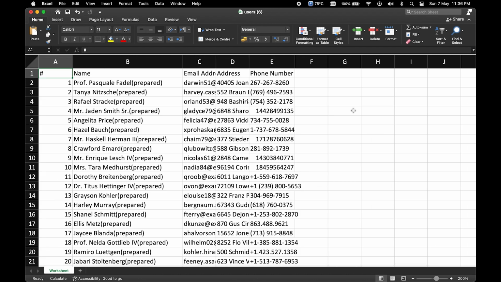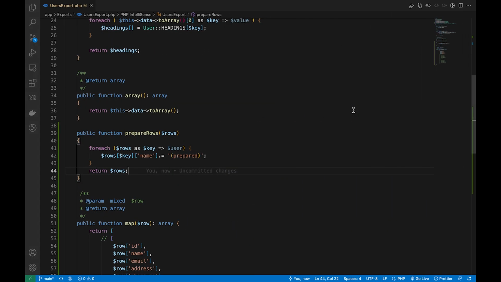Now we know how we can generate reports and how we can manipulate data. So before going further ahead, let's quickly look into how we can store this Excel file on our disk and what methods do we have for exporting.